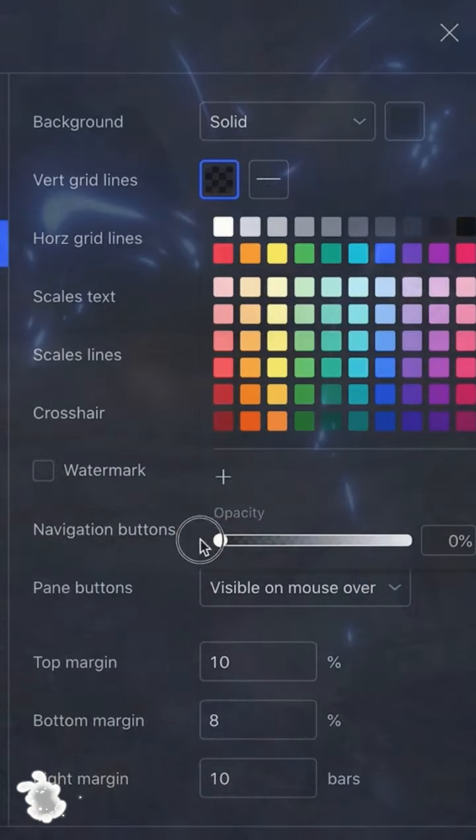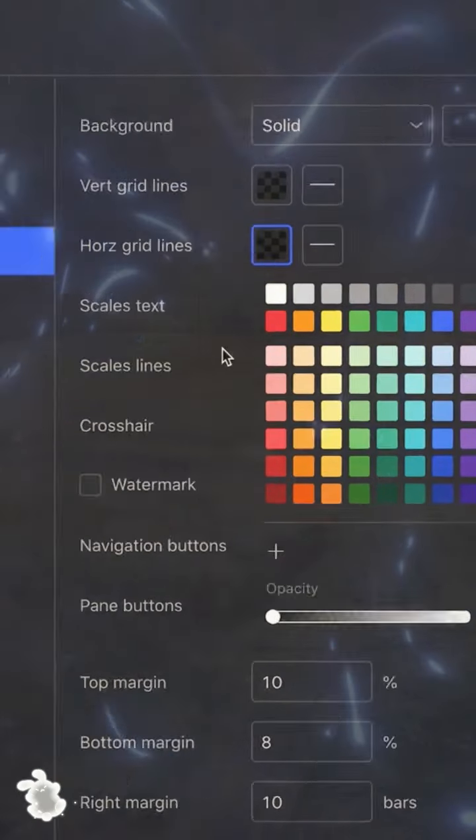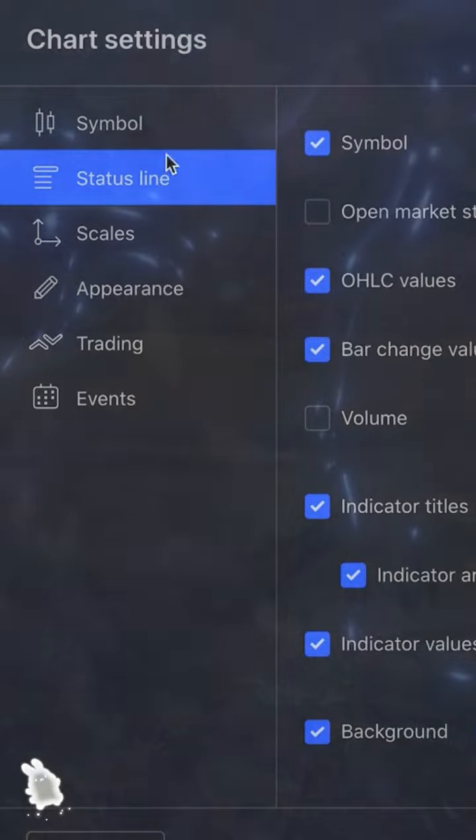Next, you're going to want to turn the opacity down on your grid lines and then turn off all of this extra stuff in the other sections above.